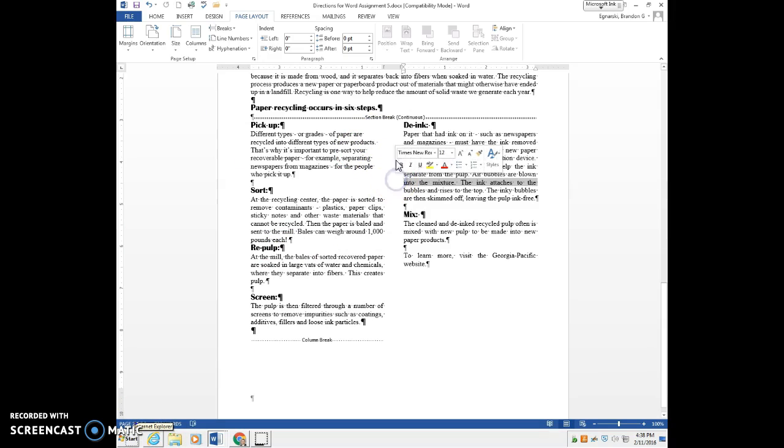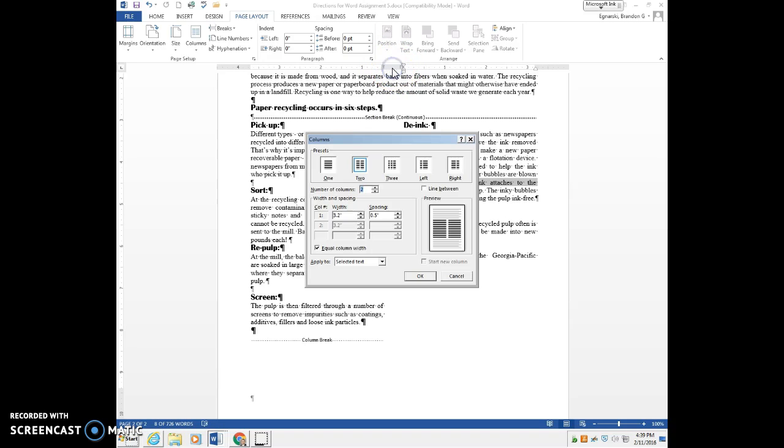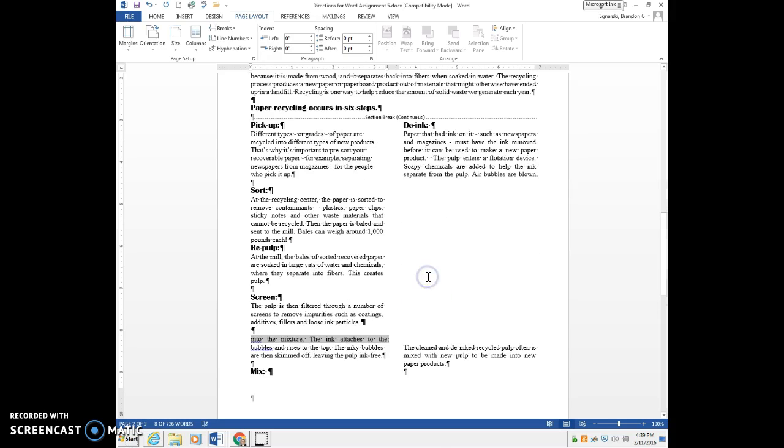We need to make the gap here 0.3 inches. So we're going to take our cursor, and right on our ruler here, we're going to double click. Here we can change the number of columns we have. There's preset ones, but our spacing is right here, so I'm going to make that 0.3, and then go ahead and choose the line in between.